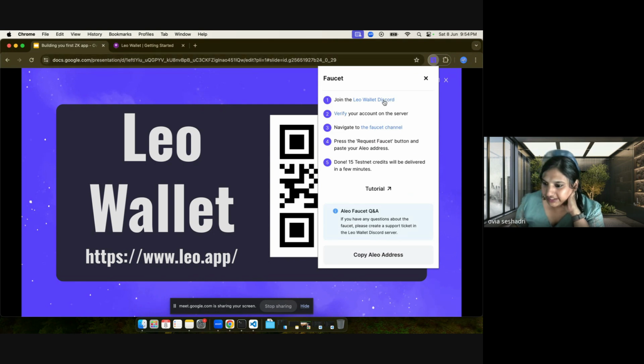There are a couple of ways to get Aleo credit. Credit is what we call the native token of Aleo. Just as you have Satoshis for Bitcoin or Wei for ETH, we have microcredits for an Aleo credit. Again, 10 to the 6 microcredits is equal to 1 Aleo credit. So all you have to do is click this faucet button and join this Discord. You have to verify your account on the Discord server, and then you can go to the faucet channel.